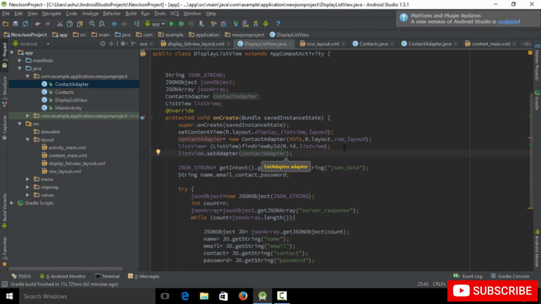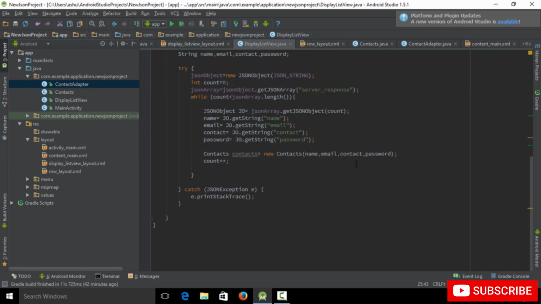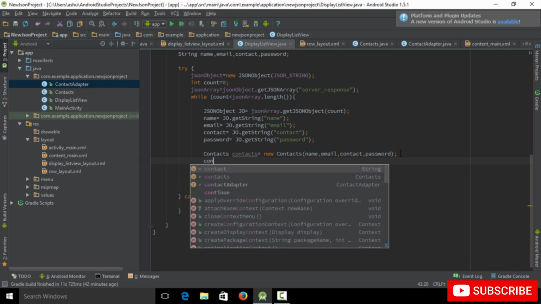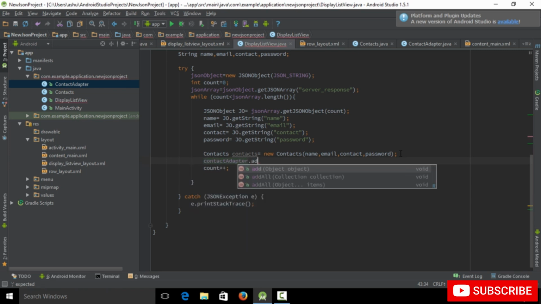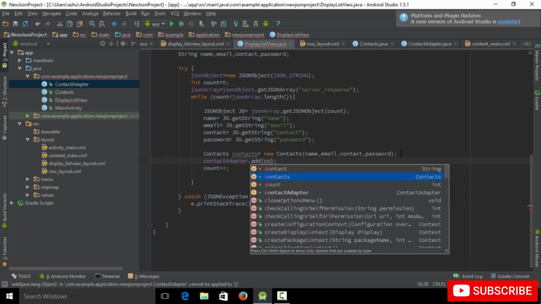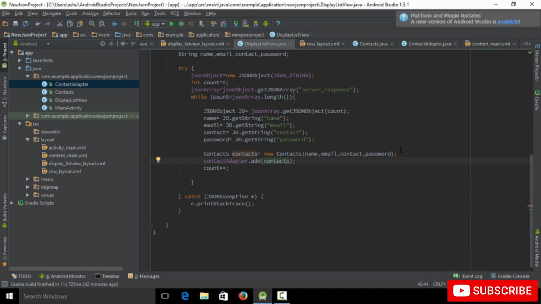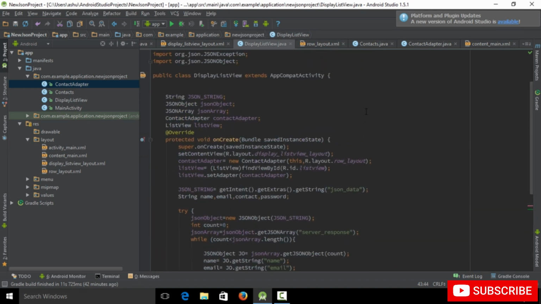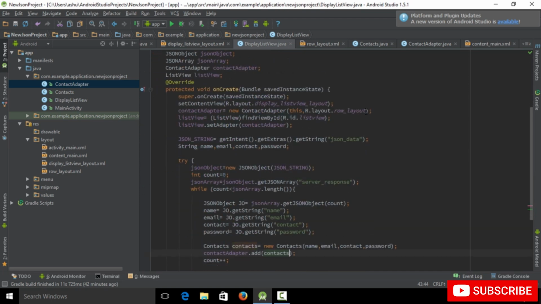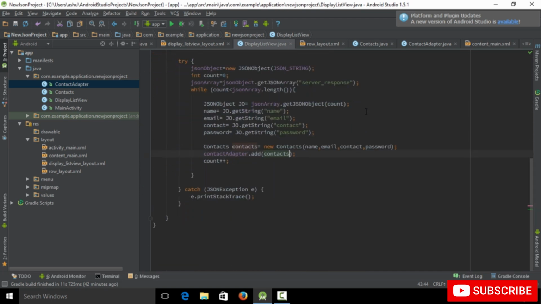Now the final thing which we do is that we again go inside the while, which is nothing but this, and here we actually need to set up the contact adapter and basically add the contact over here. So we go ahead and type in contact adapter dot add and actually add in contacts to this. So don't type in contact, type in contacts. That is because this is the object of this class which is called contacts. So that's it for this tutorial, and in the next tutorial we'll be actually completing the final code for this application.